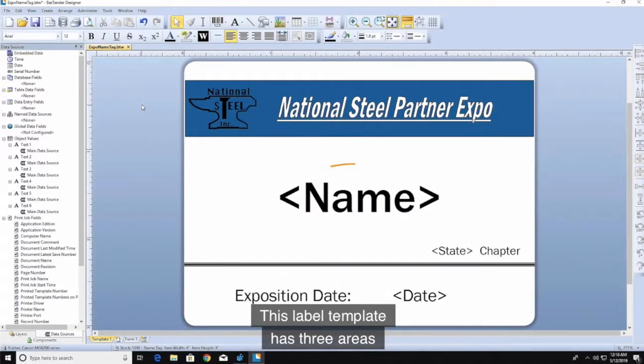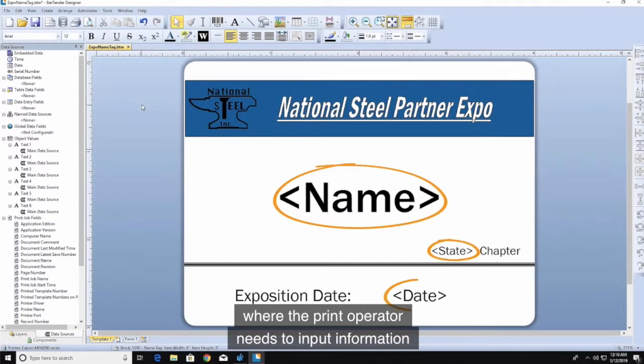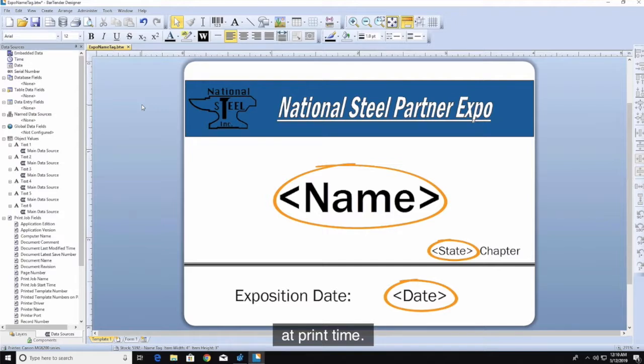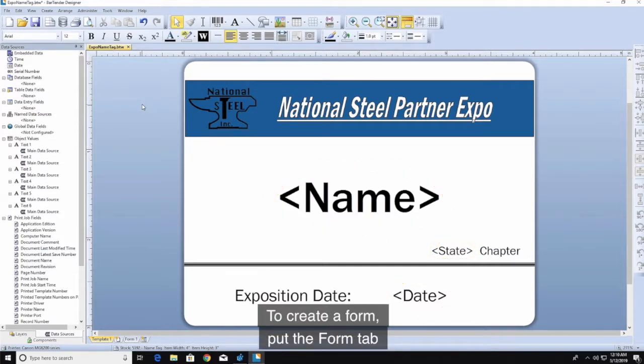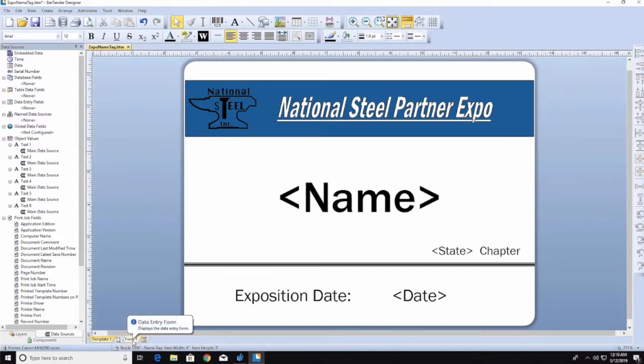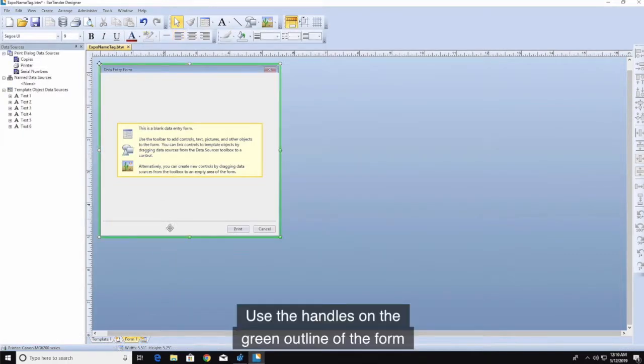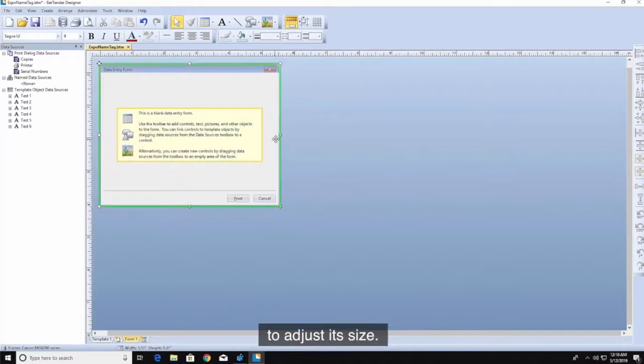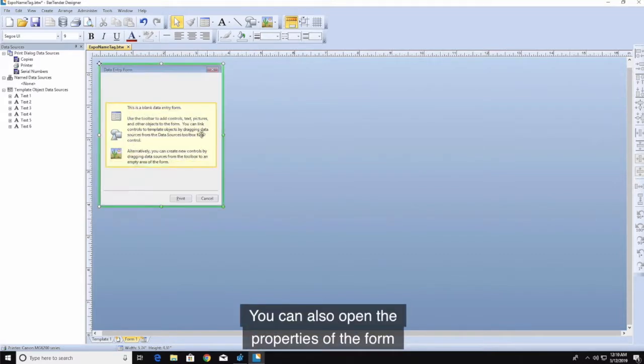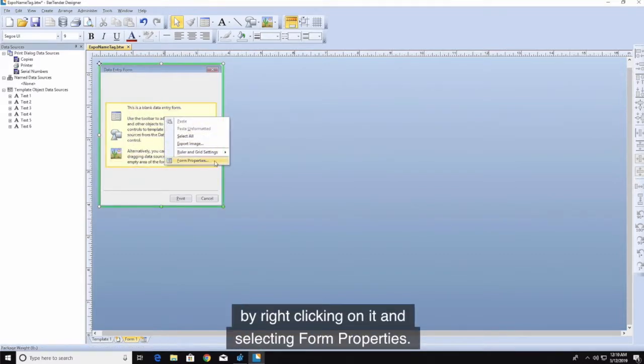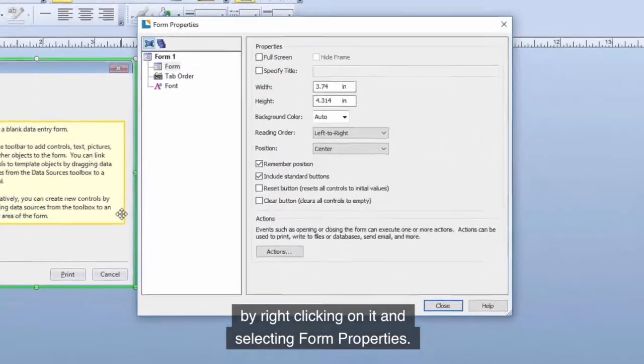This label template has 3 areas where the print operator needs to input information at print time. To create a form, click the Form tab at the bottom of the design area. Use the handles on the green outline of the form to adjust its size. You can also open the properties of the form by right-clicking on it and selecting Form Properties.